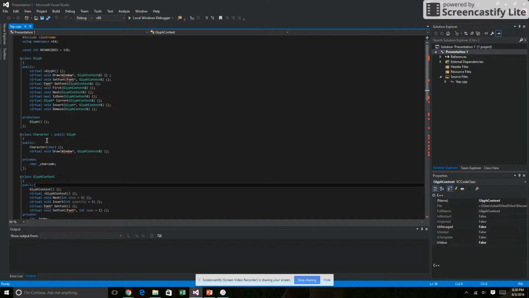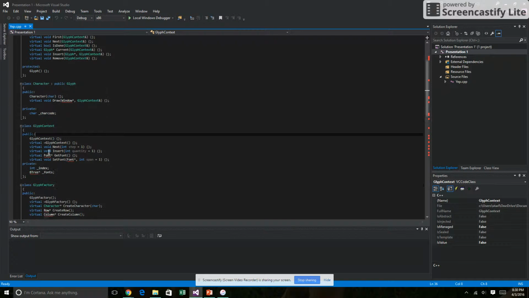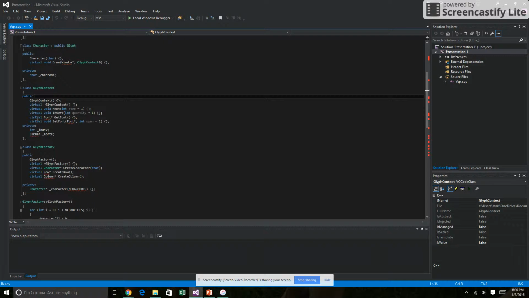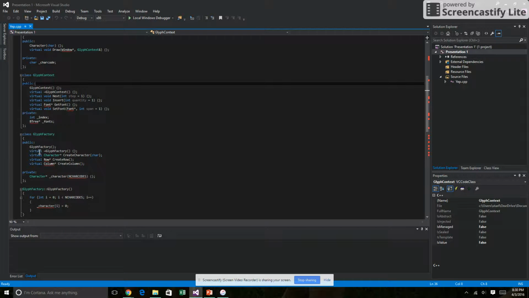And then we have the Character subclass, which just stores a character code. And then the GlyphContext class is created to keep from allocating space for a font attribute in every glyph. So it acts as a repository of extrinsic state. And then the GlyphFactory acts as the flyweight factory, so it creates glyphs and ensures that they're shared properly. GlyphFactory instantiates Character and other kinds of glyphs.